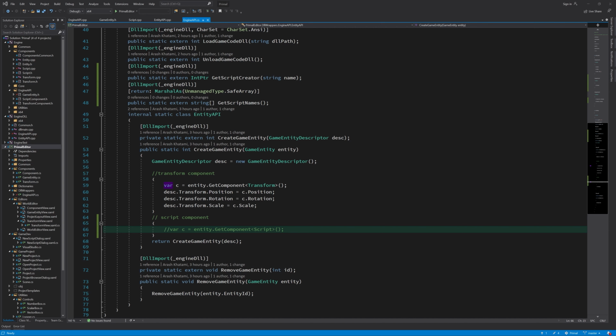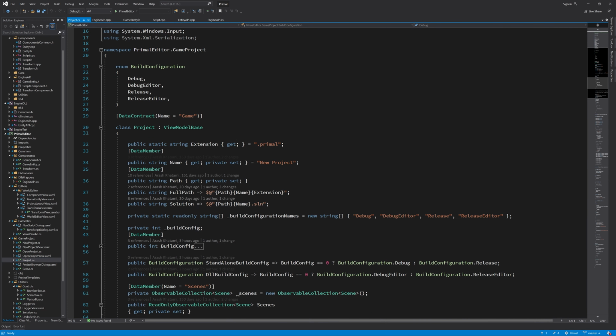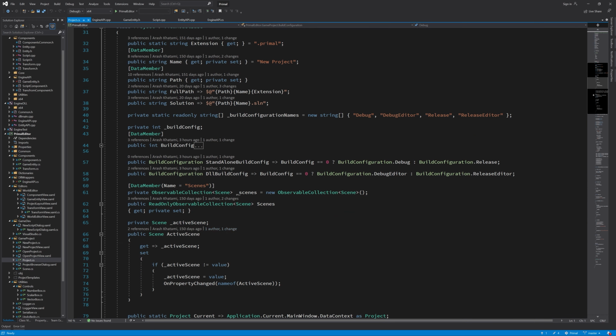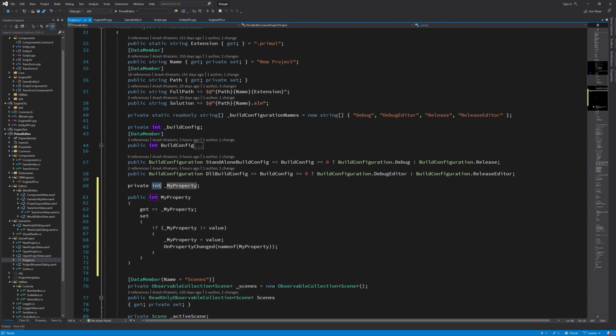Before we write the code for the script component class, I would like to know what scripts are available for us to use for our game entities. So here in the project class, I'm going to just ask for all available script names. I'll make a property for that would contain that information for us. And we can fill this array of strings in whenever we load the Gamecode DLL.